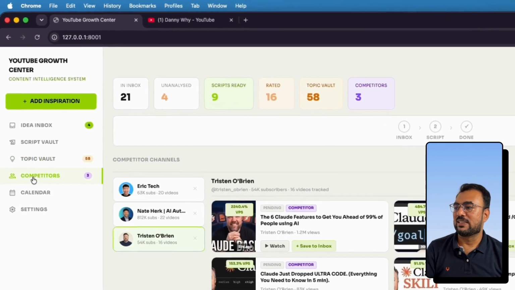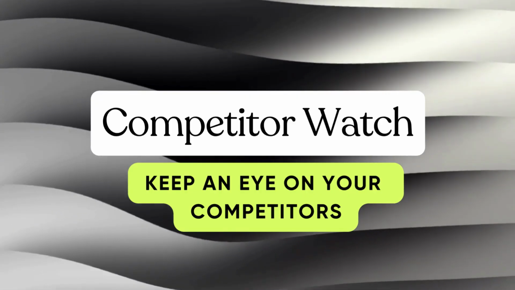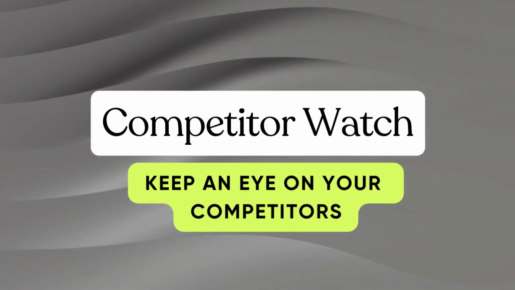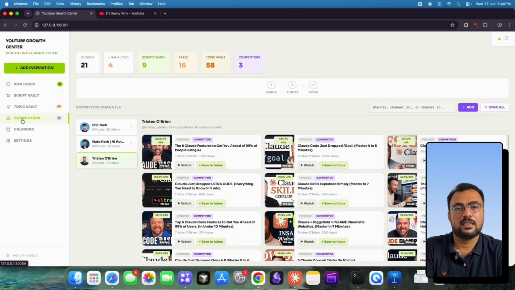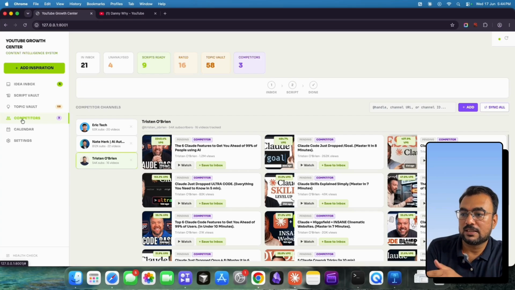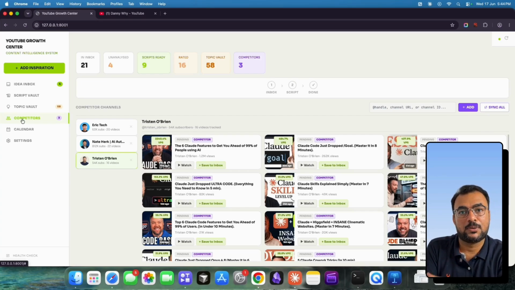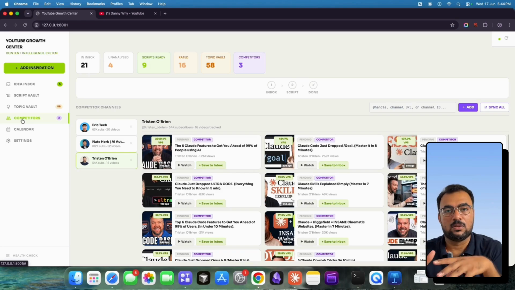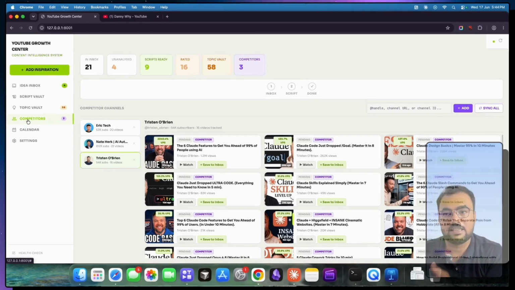Now moving to the competitor, it will help you to keep an eye on your competitors. You can add up to 100 competitors. Let's say tomorrow you open this app, you can sync again. If anyone has published any video, that will start getting captured in your local SQL database, on which everything which is being saved over here is stored.